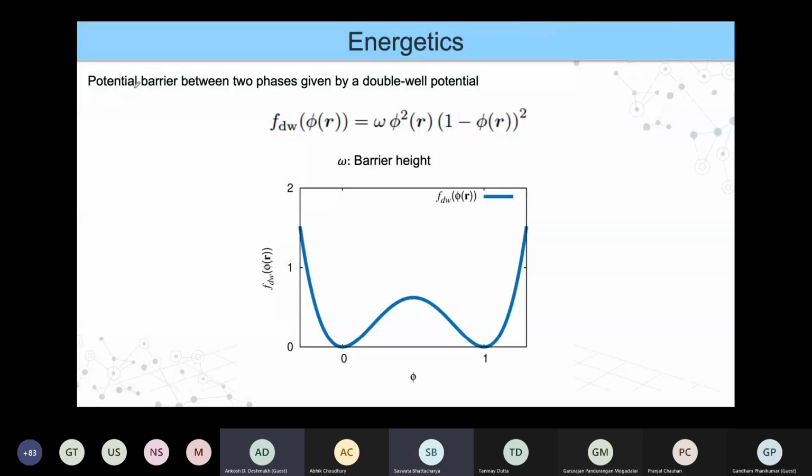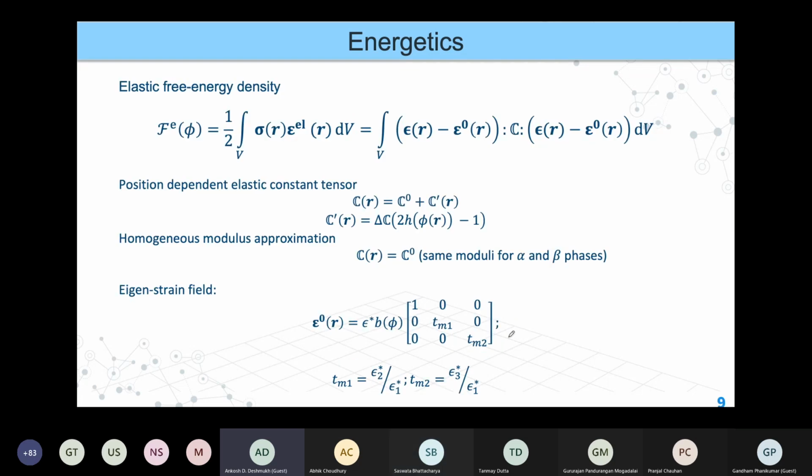Okay, so as I told you, the potential barrier between the 2 phases is given by a double well potential, where omega gives the barrier height. This is phi squared times (1 minus phi) squared, which has this form, right? This is one well, and this is the other well. So that's why it's a double well.